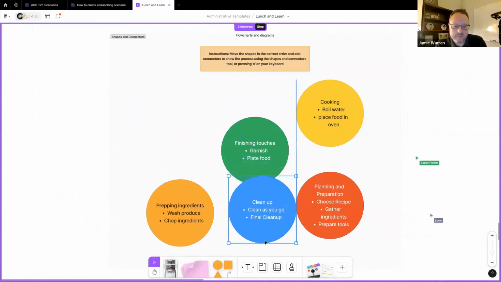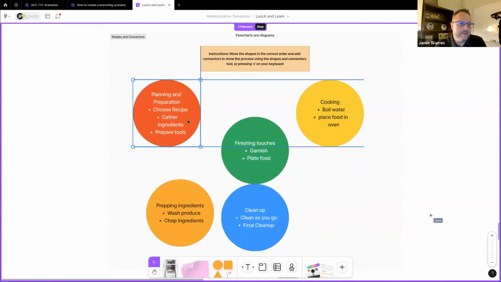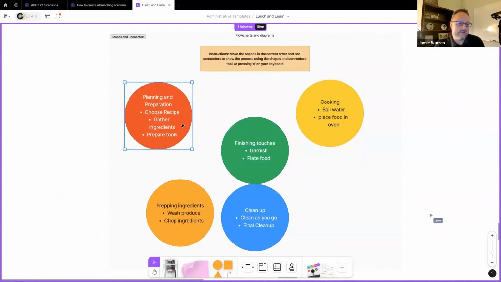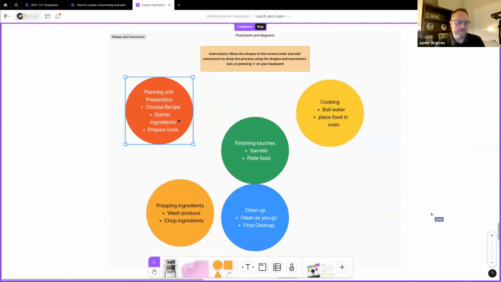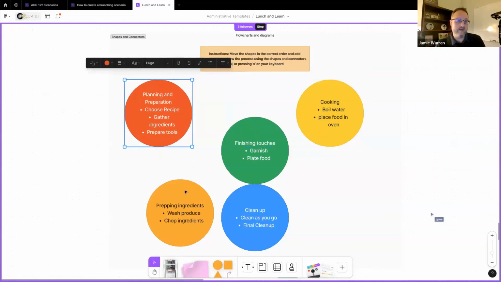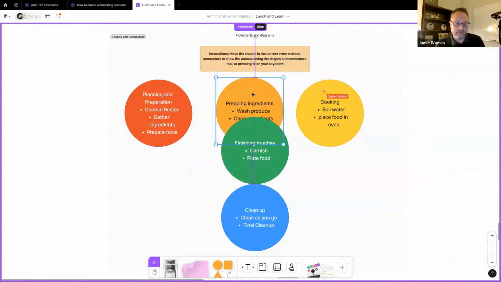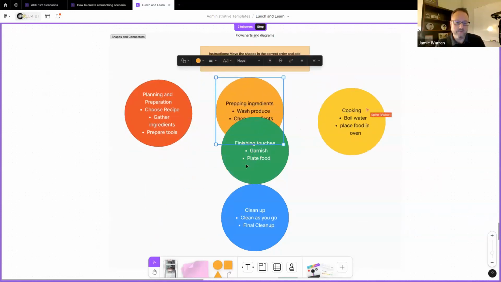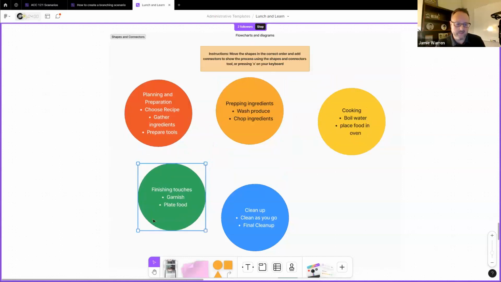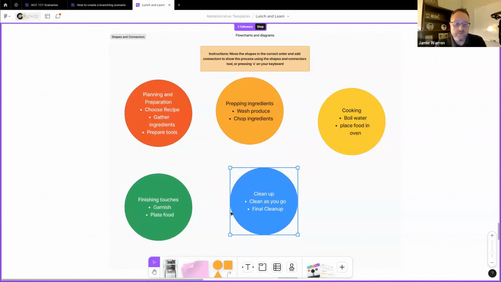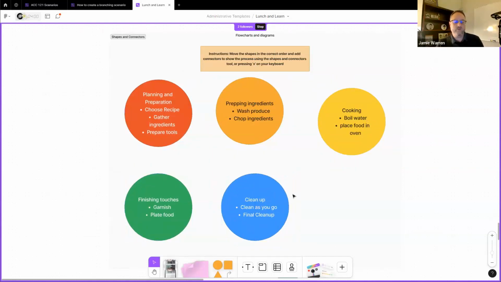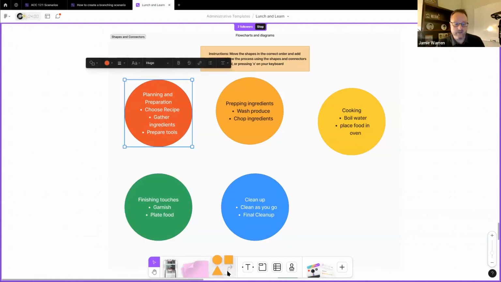this might be something I want to do beforehand. So I was trying to just think of the best way to go about this. So if you're planning in preparation, and then you prep the ingredients. So there's the cooking, and then the finishing touches. So the point of this is not so much to put these in the correct order, but to demonstrate the diagramming in the flow tool.